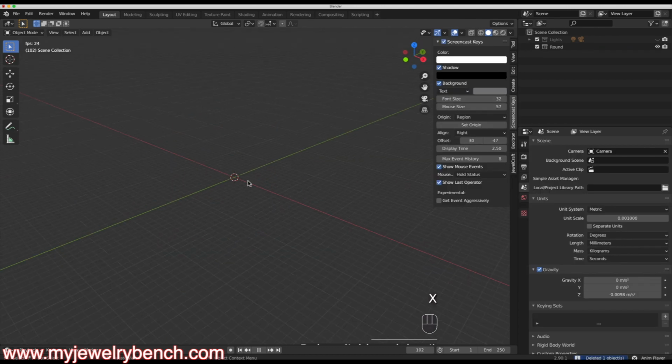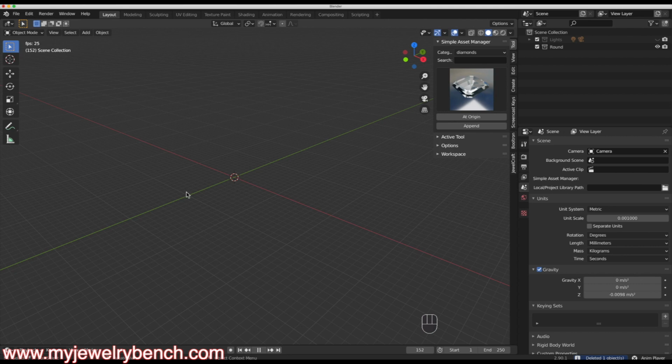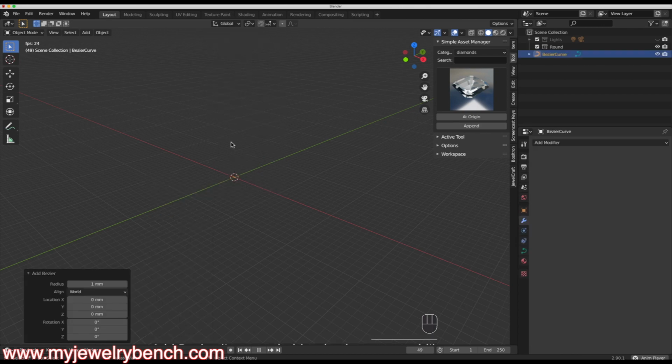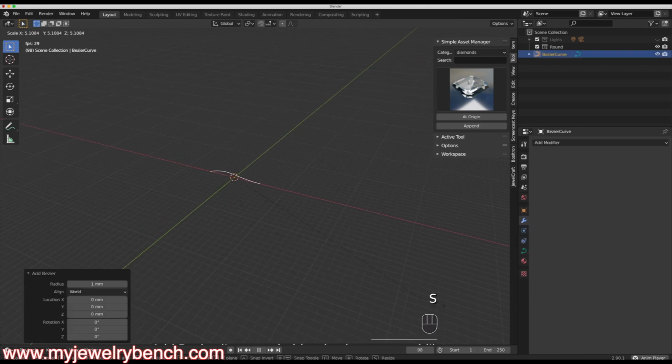And I am going to bring in a new curve. So I'm going to hit Shift A, come down to curve, and select the Bezier curve. And let's size this up.